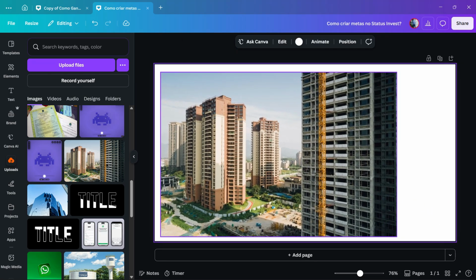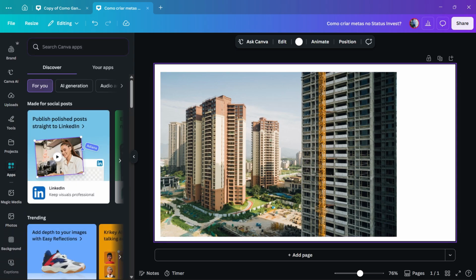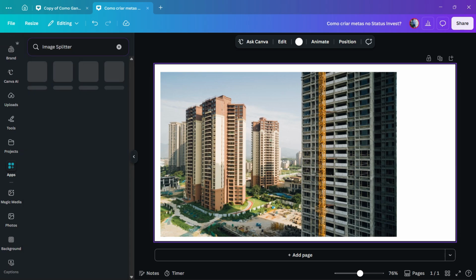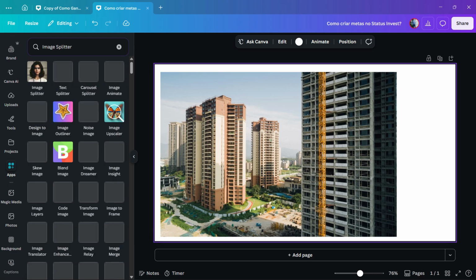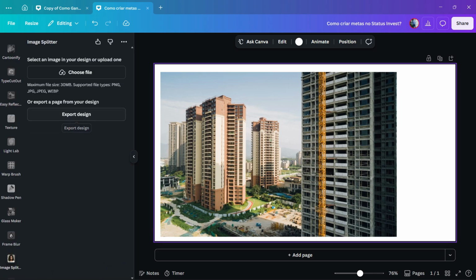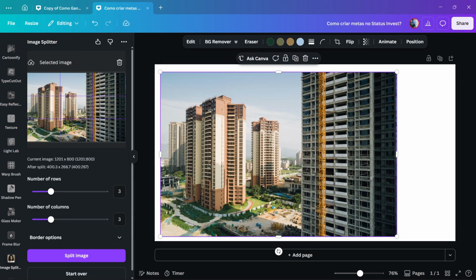After adding my image, I'm gonna review the left sidebar of menus on Canva and go to apps. Okay, once on apps, I'm gonna type image splitter, just like this. Click on it. Then click on image splitter, this one with the woman photo. Then click into the image to select it.